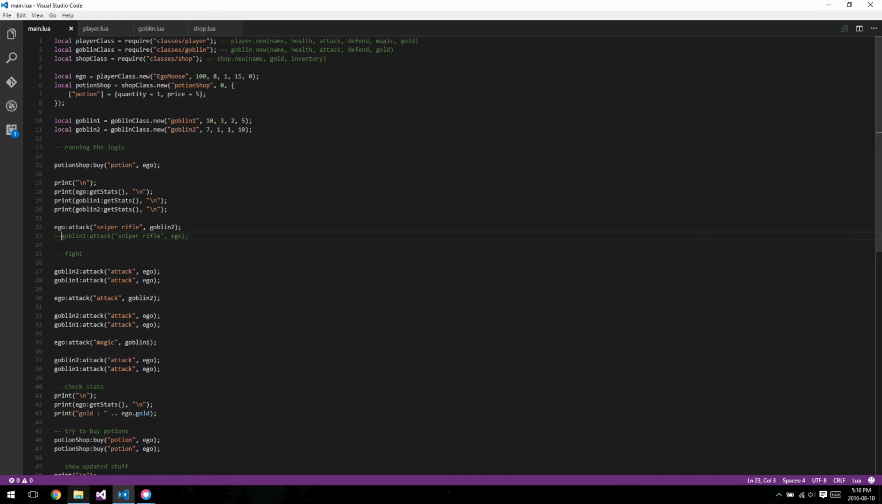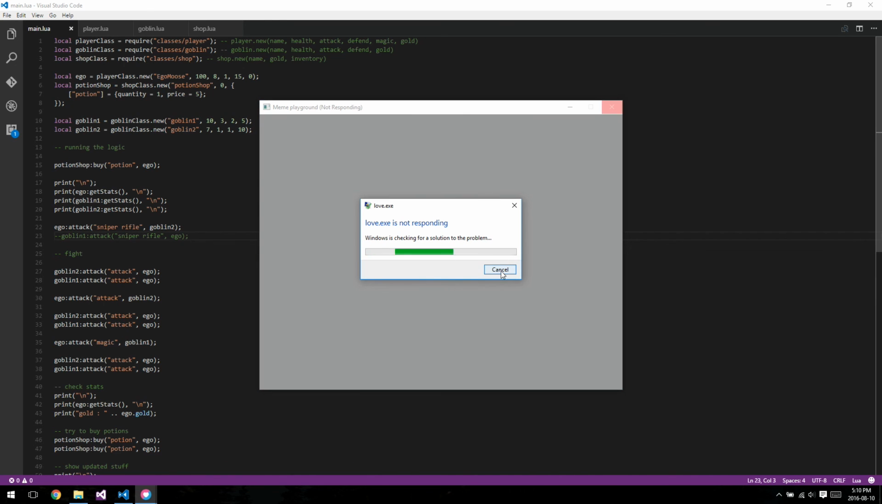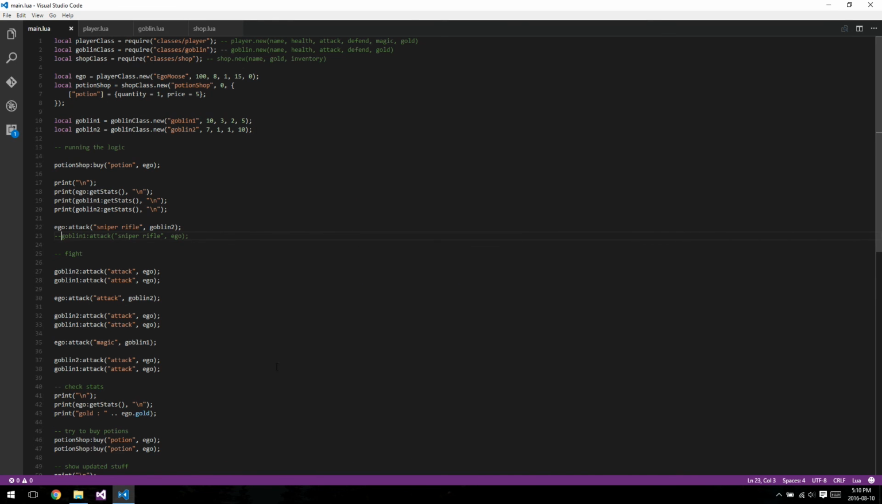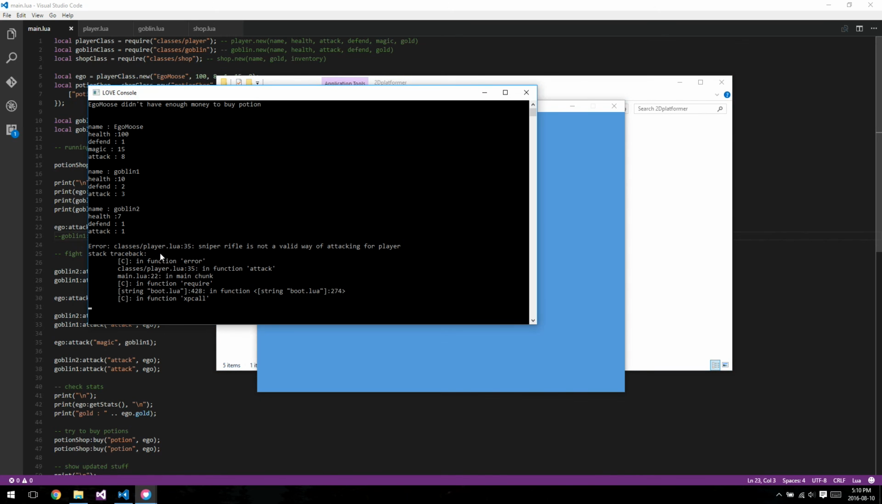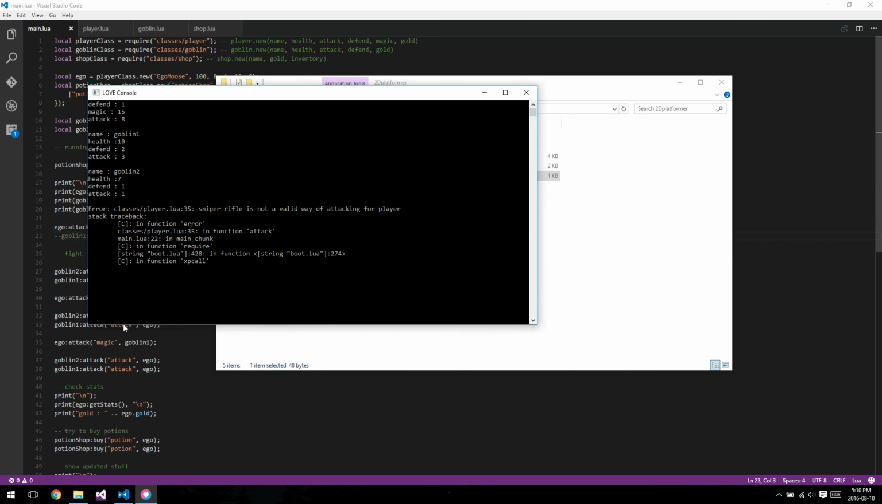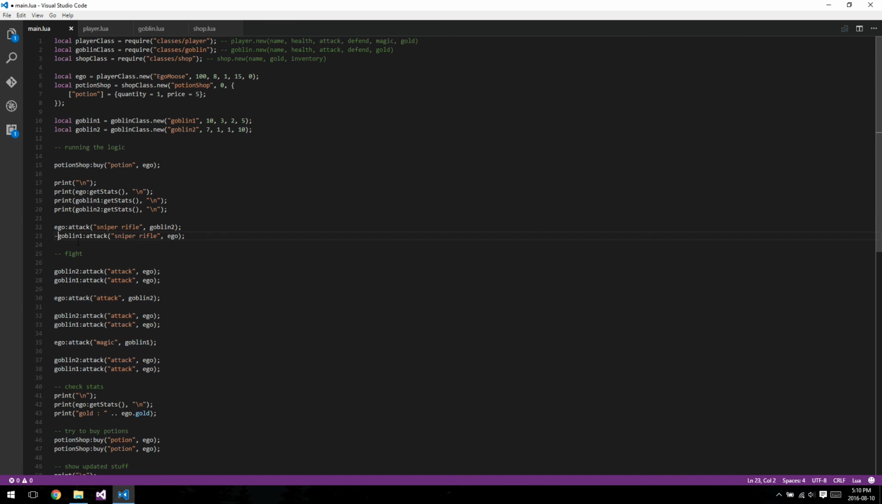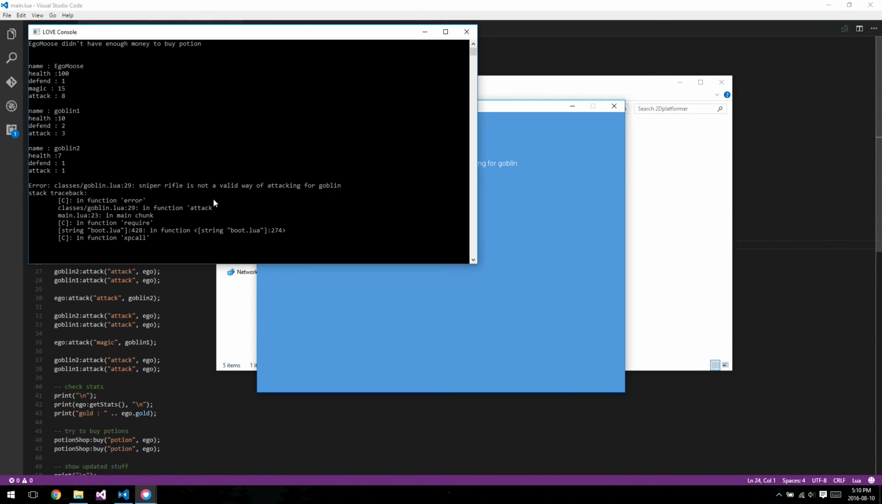a sniper rifle, which clearly doesn't exist, and that's just going to show you some error handling. And sorry, Love2D kind of likes to crash a bit when I record. So, right, we get a sniper rifle is not a valid way of attacking for player, and we could do vice versa for the actual goblin. If we try to attack the player with a sniper rifle, we will also get a similar error. Sniper rifle is not a valid way of attacking for goblin.